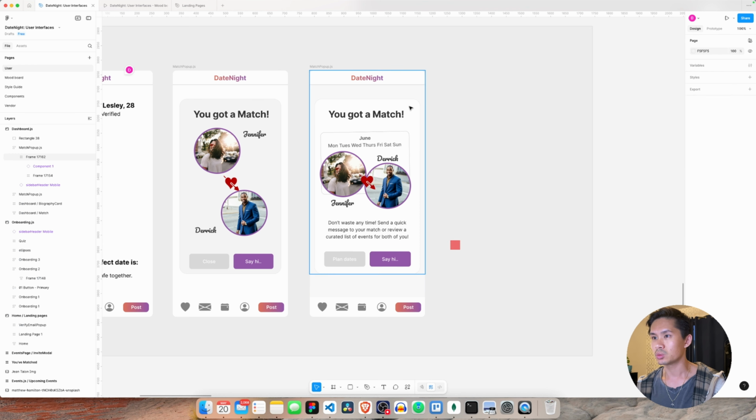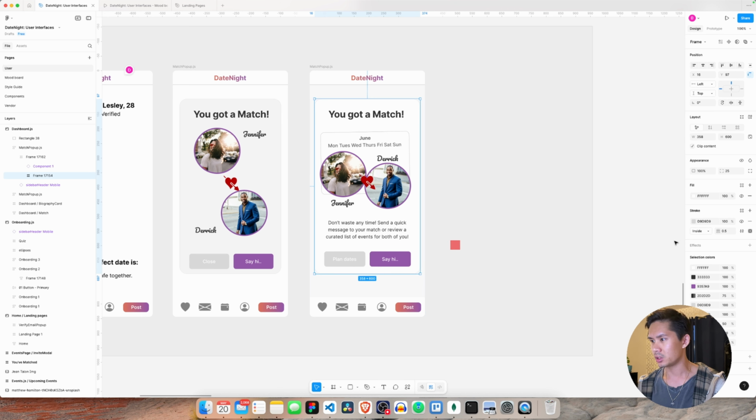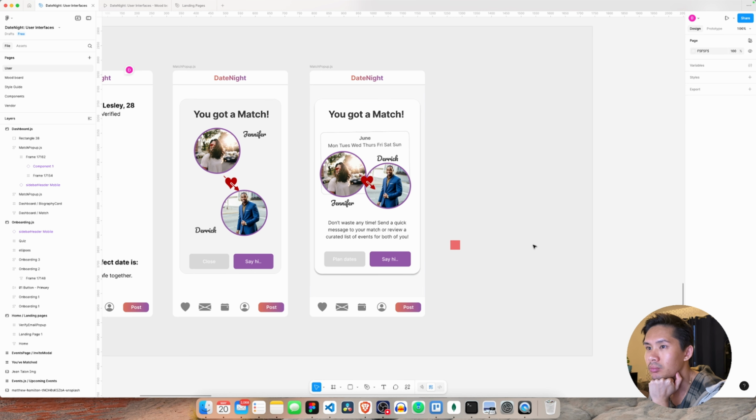I also don't like to work with shadow because I can never get it right. The shadow always looks weird in Figma for some reason. No, that's fine. That's looking good. Guys, look at that. It's already looking way better.